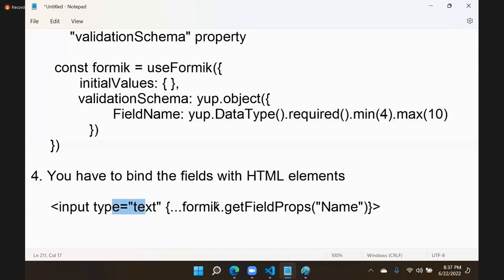For that, Formik uses a REST operator. In the JavaScript REST operator, one parameter can accept multiple arguments. That means through this one reference, you can access all the arguments of that particular field called name. For every field we use a lot of arguments, and it will handle it.